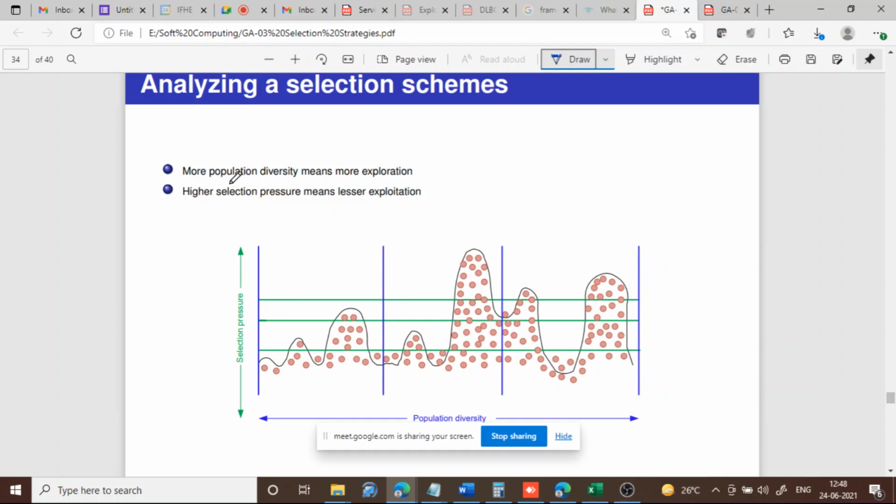So more population diversity means more exploration. That is, if the population diversity is high, it means you can explore more. You can work on different solutions. That is, the values for the mating pool can come from a big list, so there is much to explore. Higher selection pressure means less exploration. Higher selection pressure means less diversity, and you cannot explore much.